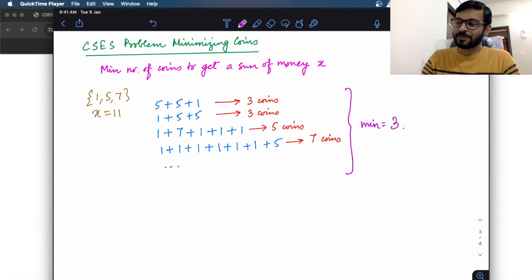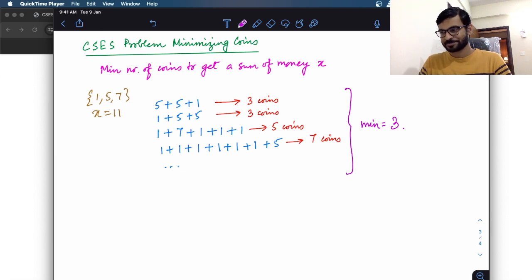So we will be given an array which contains the different denominations, and then using them we have to say what is the minimum number of coins we have to use to reach a certain sum. A standard DP problem, a standard minimization DP problem, and now we will see how to solve it.